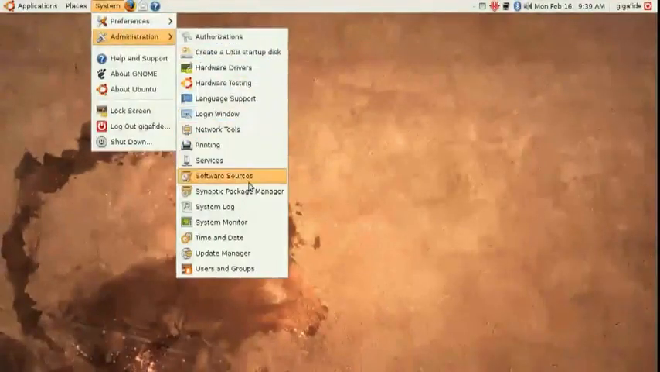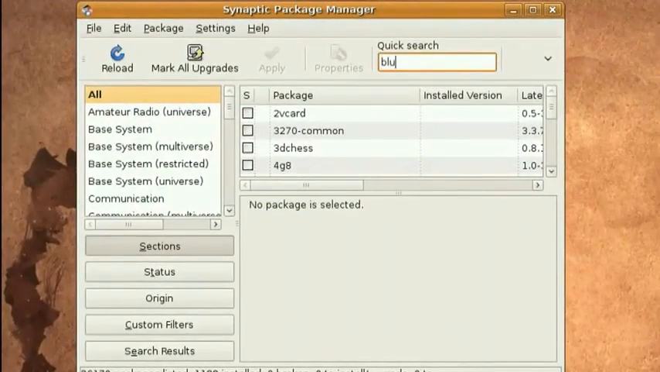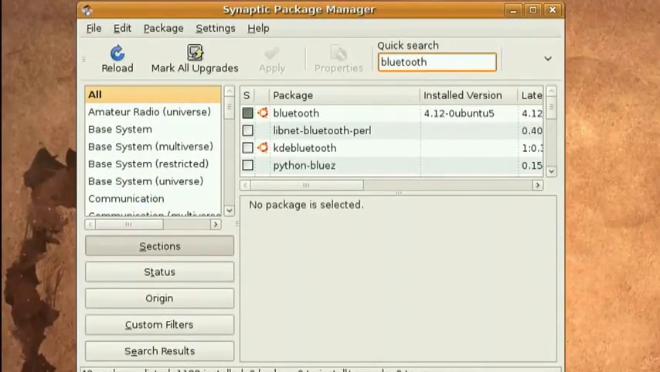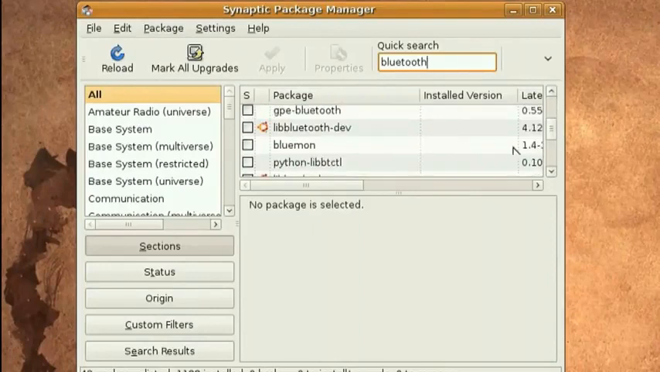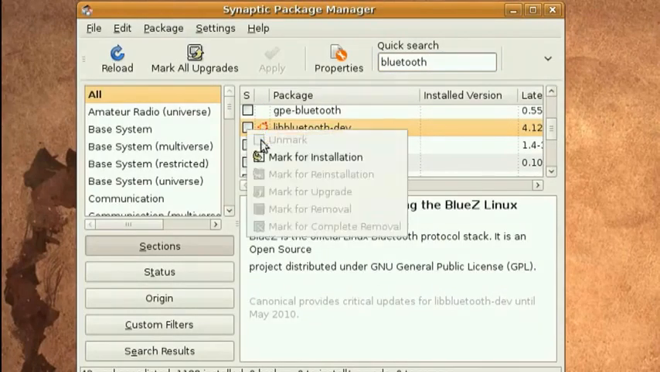sonar mapping. I'm going to be using Linux for this tutorial, so I'm going to go to System, Administration, and then Synaptic Package Manager. And what you want to do under Quick Search is type in Bluetooth, and this brings up all the applications that you can install in Linux. If you're curious about one, just select it and it'll give you a description of it below.